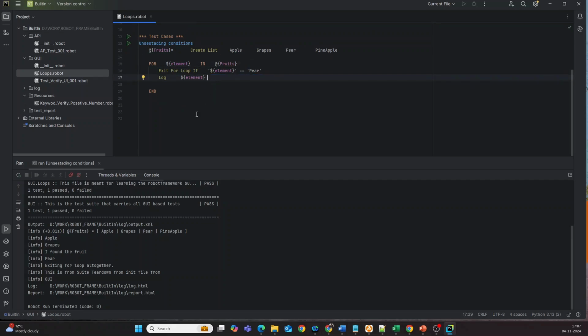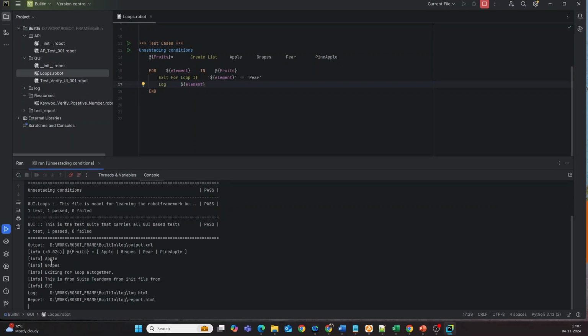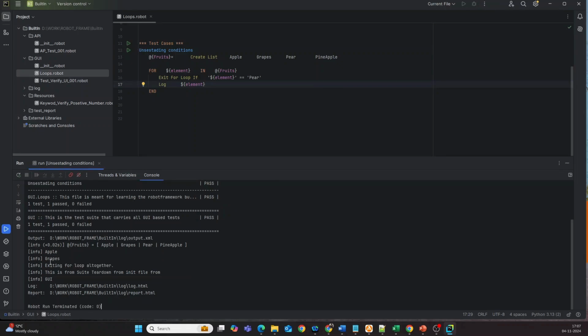What we are doing basically is exiting the for loop if the element is pear. It first goes to apple, apple is not pear, grapes is not pear, then it is pear. As soon as it finds pear, it exits. So it is not even going to print pear, because this statement comes just before the log statement. Let us see how it works. See, it printed apple, it printed grapes, then it came out.